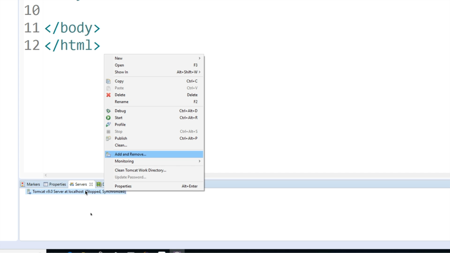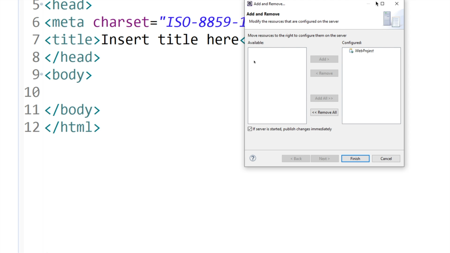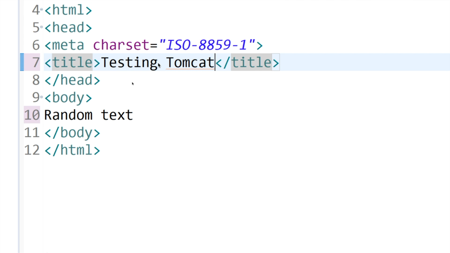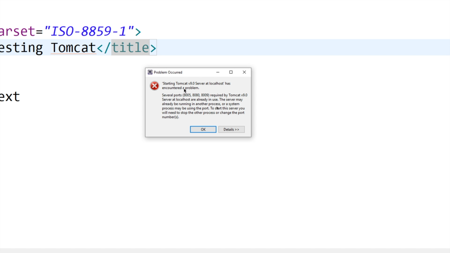Then you're going to right click on this guy down right here and then click on Add and Remove. Whenever you do, your web project is going to come up here, you're going to select it on the left side of the screen, click on Add, and then it'll go over there, and then click on Finish. You could then come in here and change this file in some way just so that you're sure that something changed. You're then going to want to come down here where we have the little play button and then click on Start the Server.